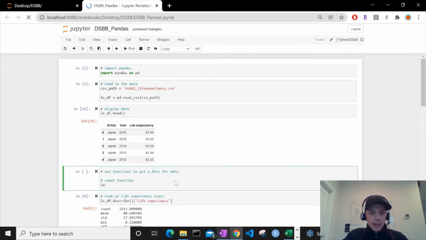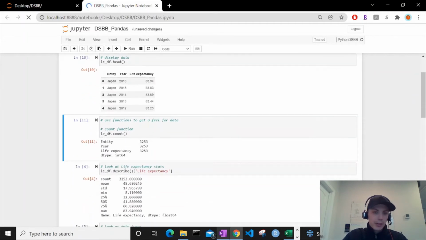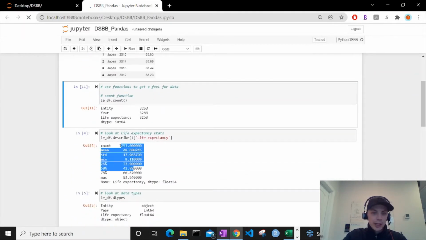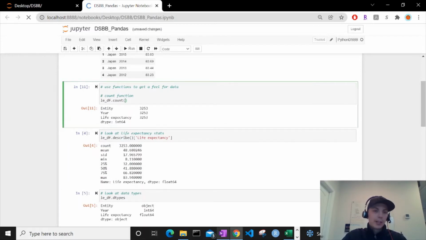So we can take our LEDF, and we can do this right on our data frame, and then just do count. And anytime you do a function, you don't necessarily need an input, but close it in parentheses, do Control-Enter. So here we go, we have a 3253 count, which you could have gotten from just doing the describe. Count is always the first one. In here, you can specify an argument in the count if you just want entity or something like that, but this is always good to get a count for all of your columns.